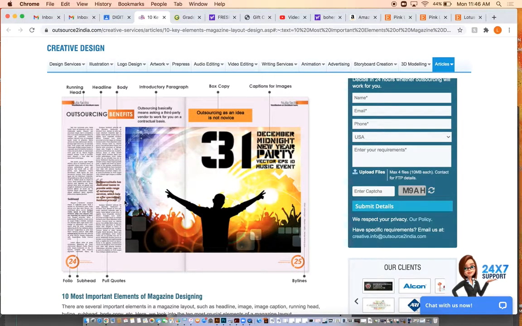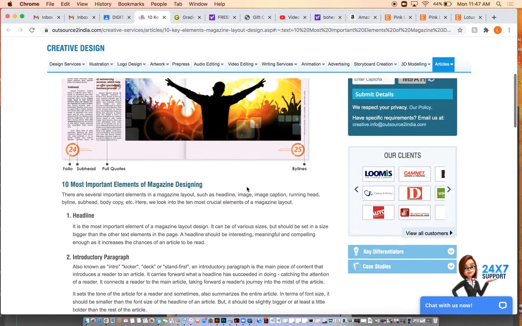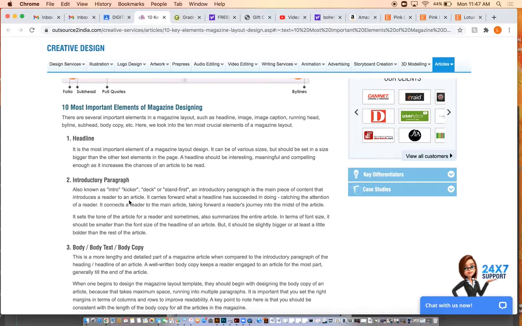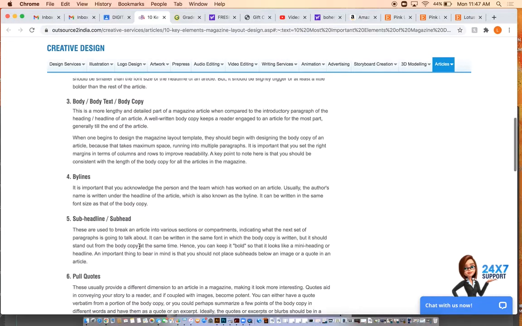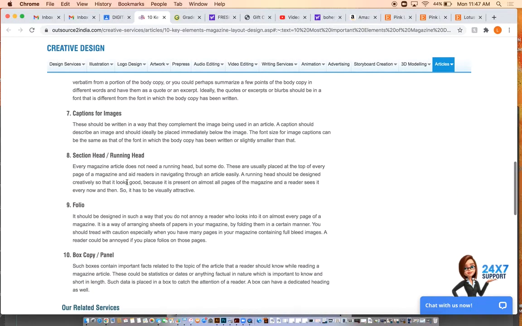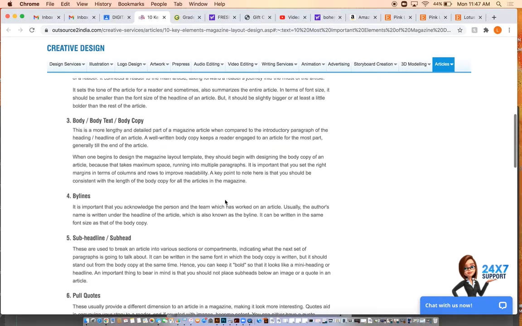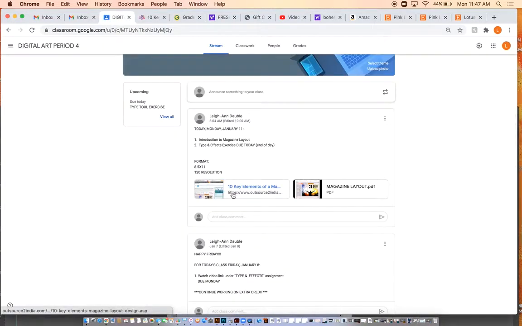So what I would do is click on the link that I have shared with you and take a look at the magazine and some of the terms, and if you scroll down it tells you what each of them is about, right? For instance, the running head is something that we have to include, so you can see that it tells you a little bit about why it's designed and why you would use it and so forth. Definitely take a look at this, which is right here.